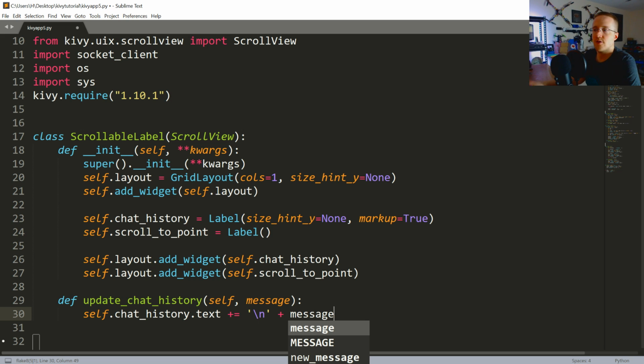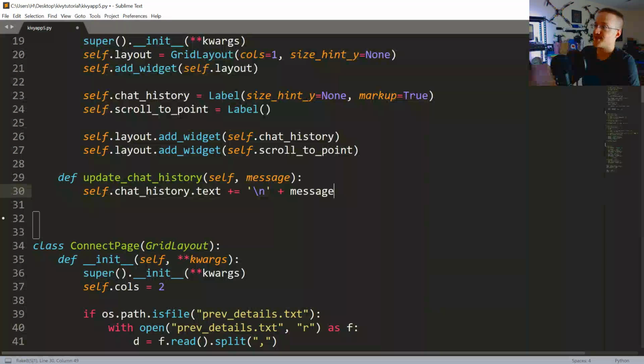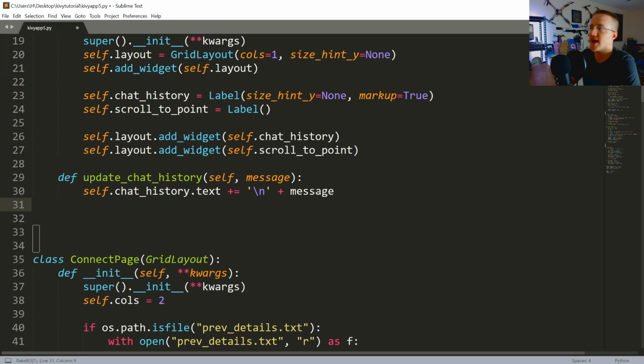Immediately you should be taking note that this is not sanitized in any way. I'm already thinking of all kinds of fun stuff we could do. So that's why I'm not going to leave this public. I'm not going to leave my chat server public anyway. Chat history text: new line, then the message.